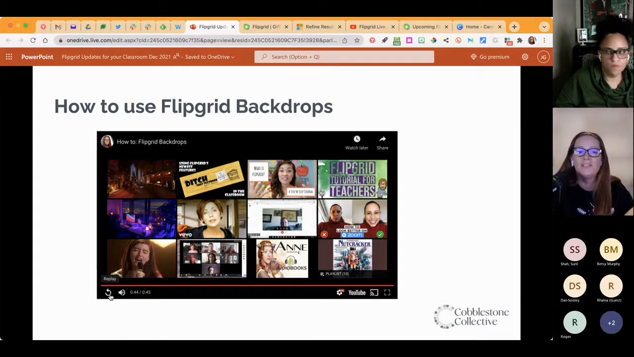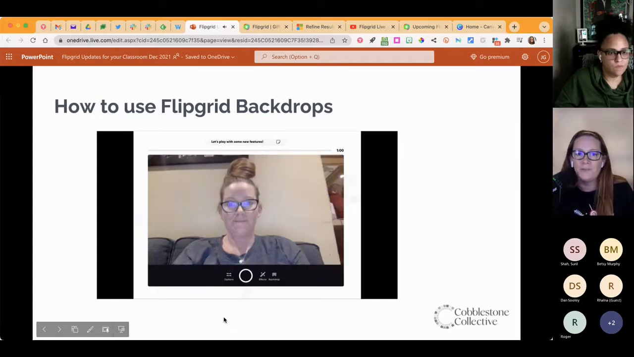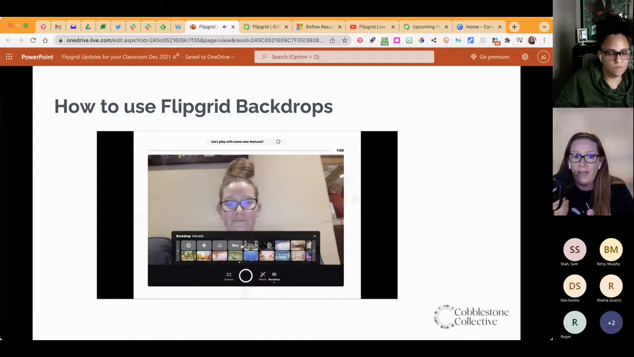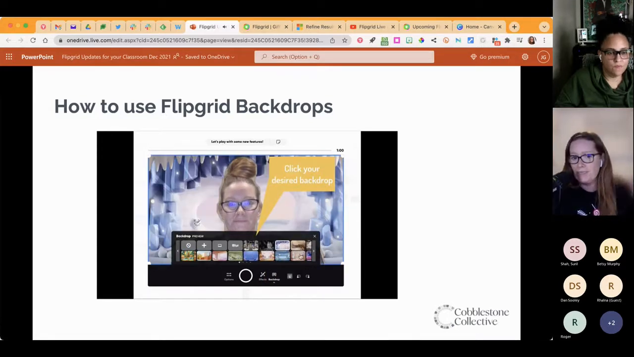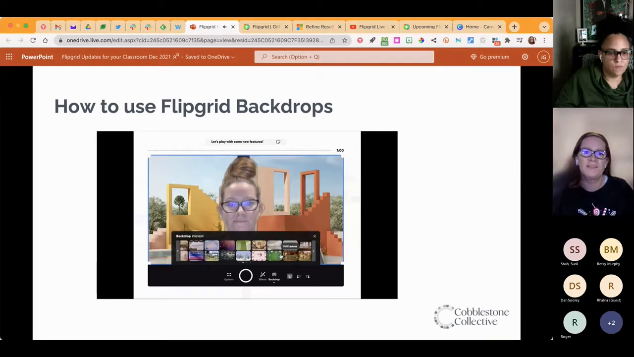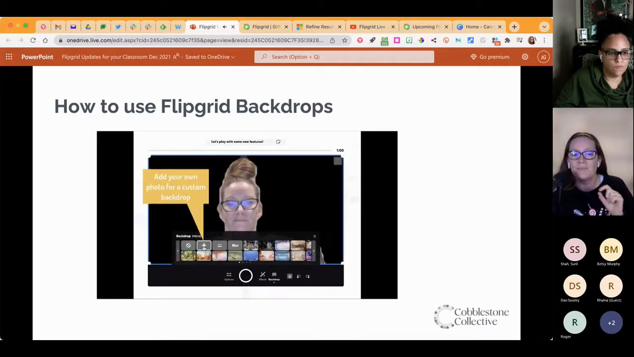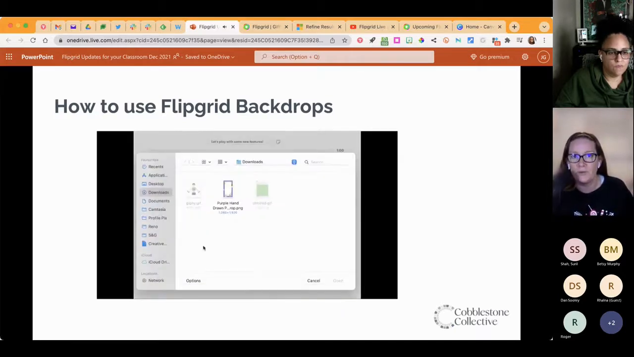And this is how I would demo it too with students. So this is how we use Flipgrid backdrops. So there I am with my top knot, and I go down to backdrops across the bottom. I can choose to just blur my background. I can choose the ice castle queen. I can choose this beautiful reading room, an outside classroom. Here we go. Or I can press the plus to upload from my own device.